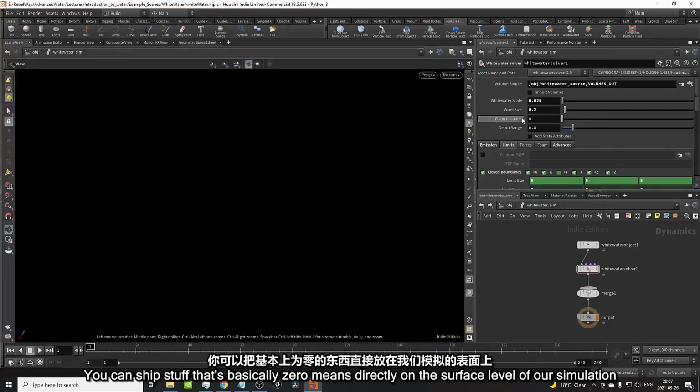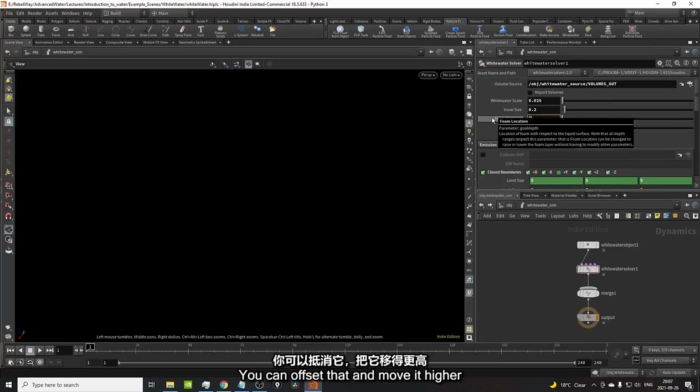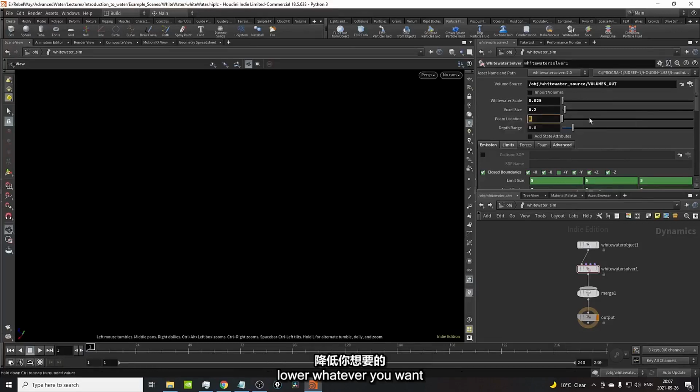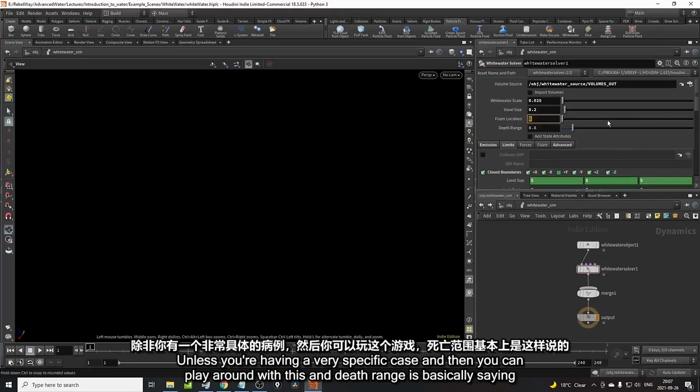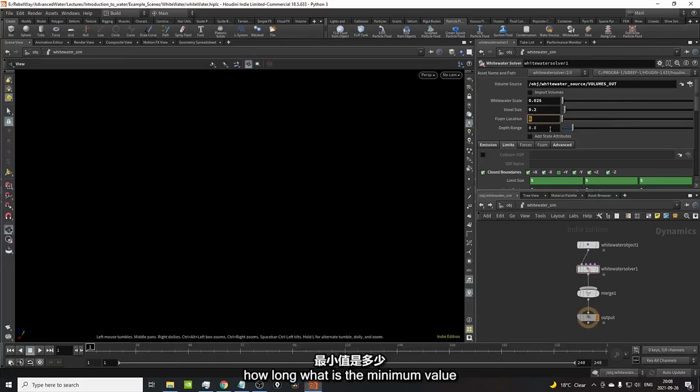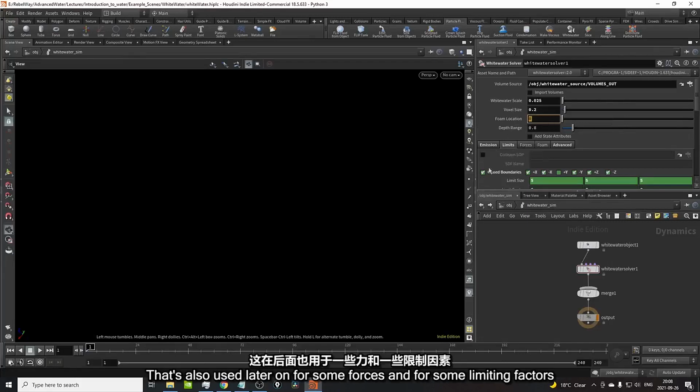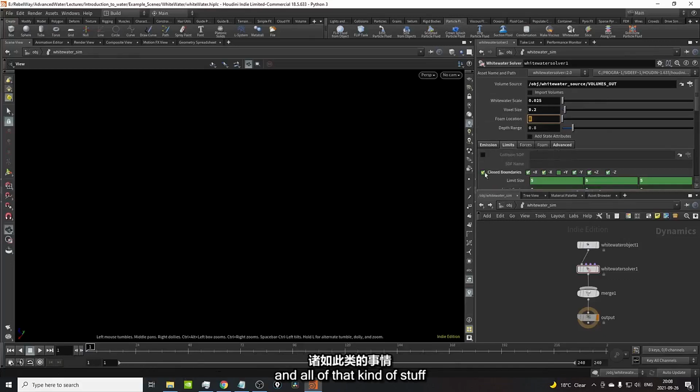Cool. Foam location. You can shift stuff. That's basically 0 means directly on the surface level of our simulation. You can offset that and move it higher, lower, whatever you want. Leave it at 0 for 99% of the simulations, unless you're having a very specific case, and then you can play around with this. Depth range is basically saying, well, what is the minimum value? How deep can things go? That's also used later on for some forces and for some limiting factors and all of that kind of stuff. I would also say, in most cases, you can leave that at default.